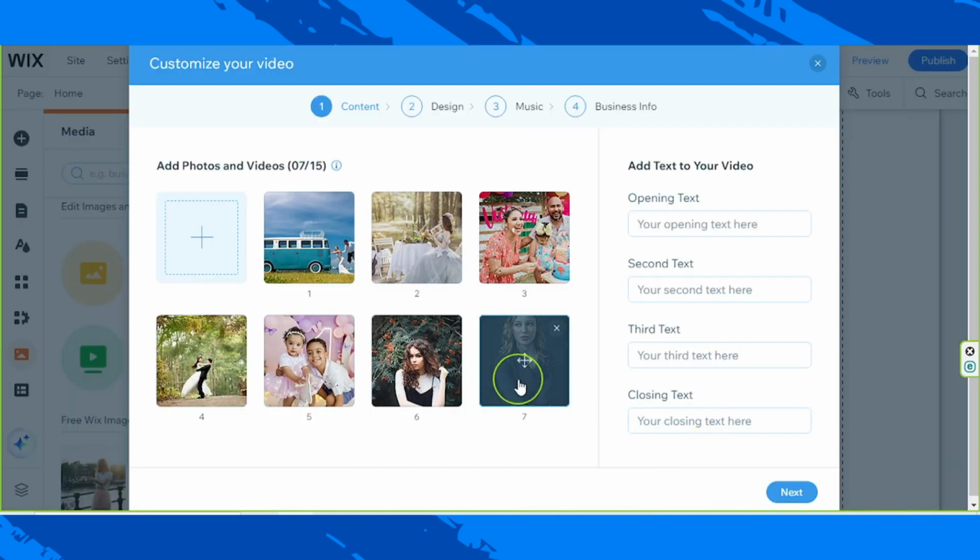Okay, once the media files are taken care of, on the right side panel, input the necessary information on the blank fields. So what would you like to have on your opening text? Of course, you can be more creative in putting your texts here. And once you're done, click on Next.